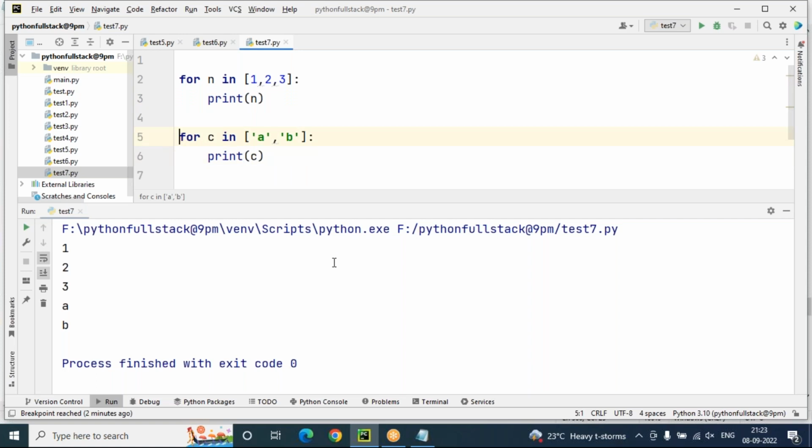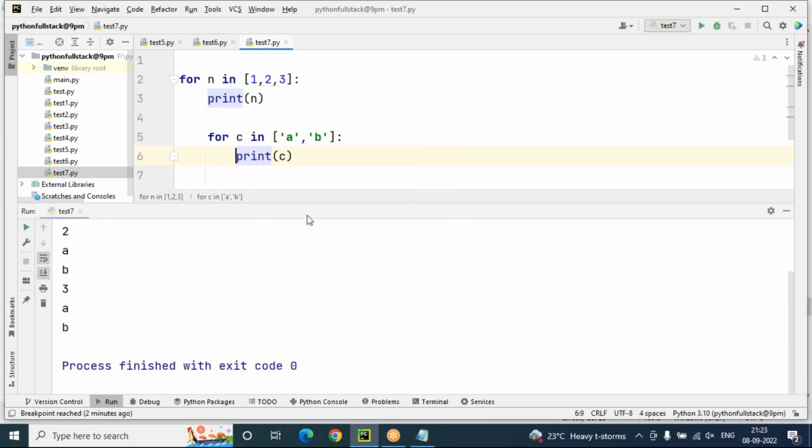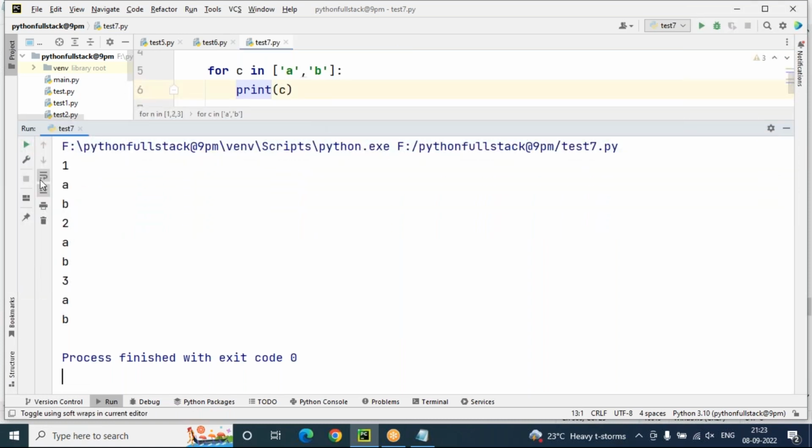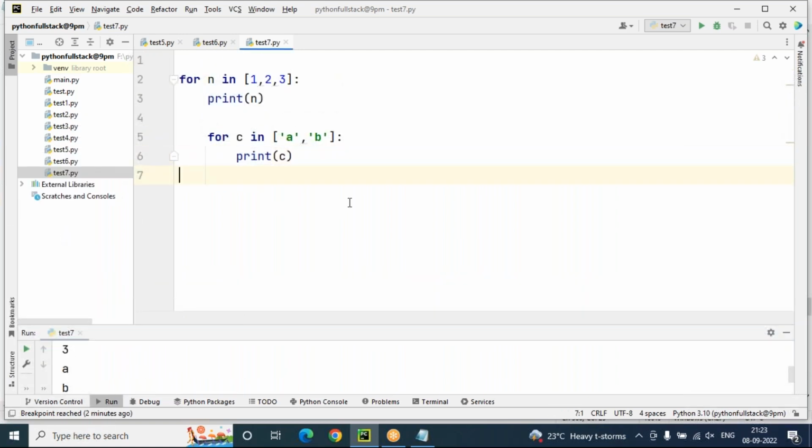When it is a nested loop, it is a loop within a loop like this. We can make indentation, bringing them inside the loop, and this print also inside the loop. Now in a nested loop, an outer loop and an inner loop are there. For every iteration of the outer loop, the inner loop should finish all its iterations: 1 A B, 2 A B, 3 A B, like this. Got my point?